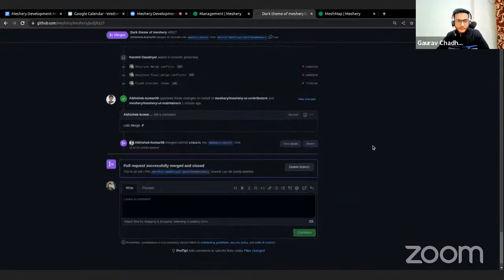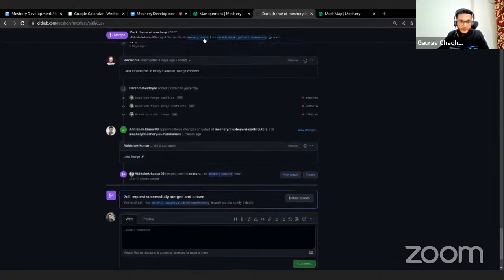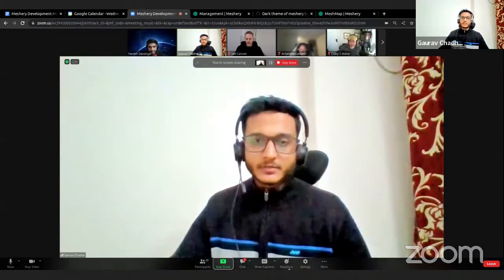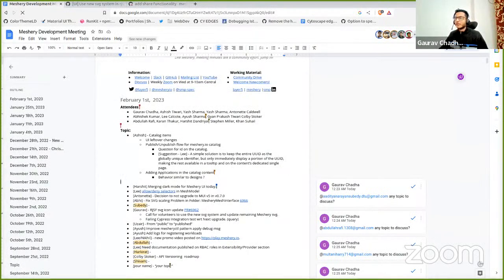Yeah, that's great. So Abhi has merged, so that's cool. Thank you for your update, Harshit. So let's move to the next item, which is by Lee, on allow or deny selectors in the mesh model component.